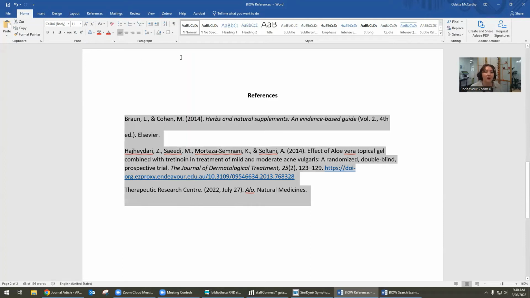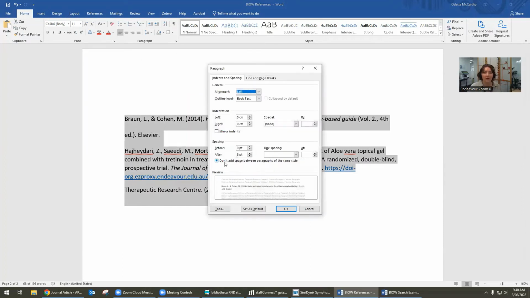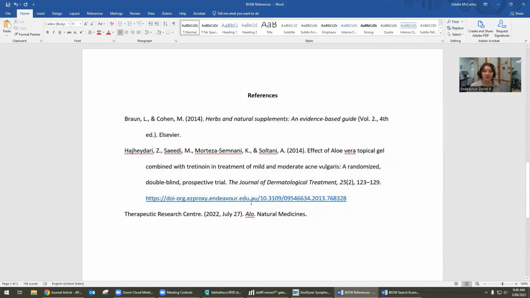And then I'm going to go up to the paragraph options up the top here, hit paragraph. I don't want to add spaces between paragraphs of the same style, so I'm going to get rid of that. I'm going to make sure the line spacing is double. And I'm going to make sure that the special here, this little indentation, is set to hanging. Yep, that's everything I want to change. Then if I hit OK, that changes the formatting of my assignment.